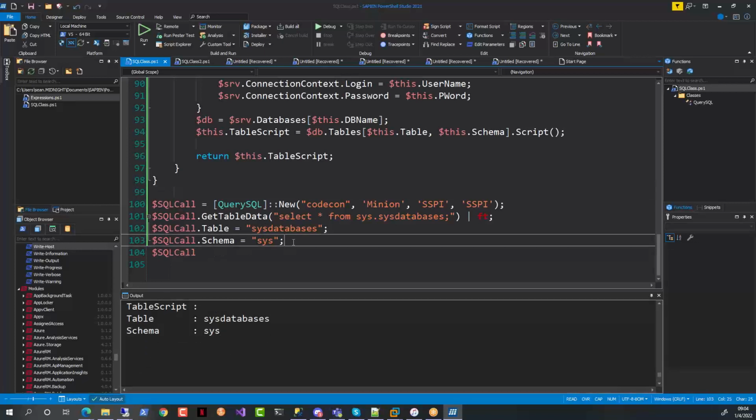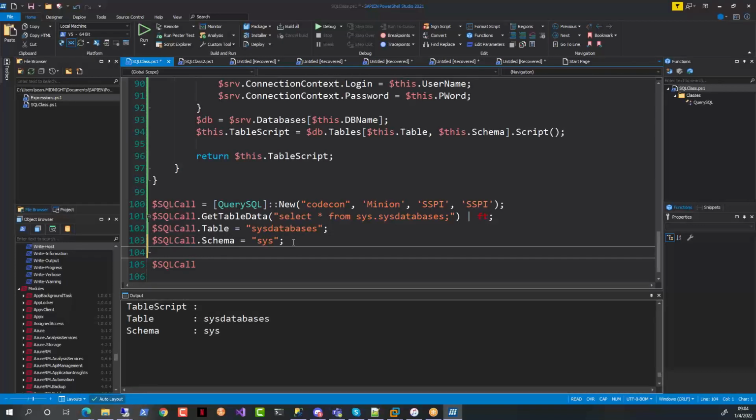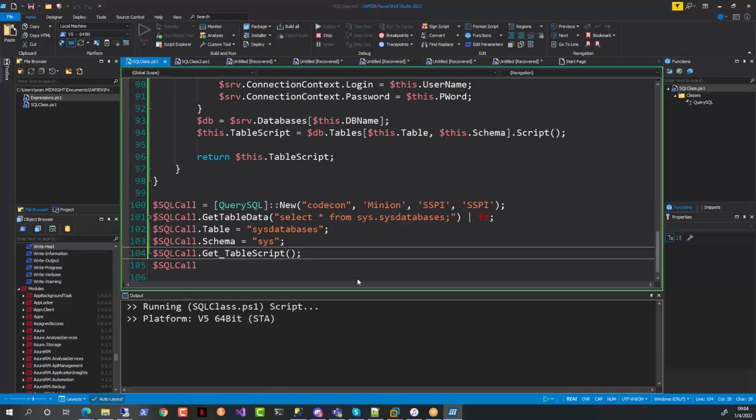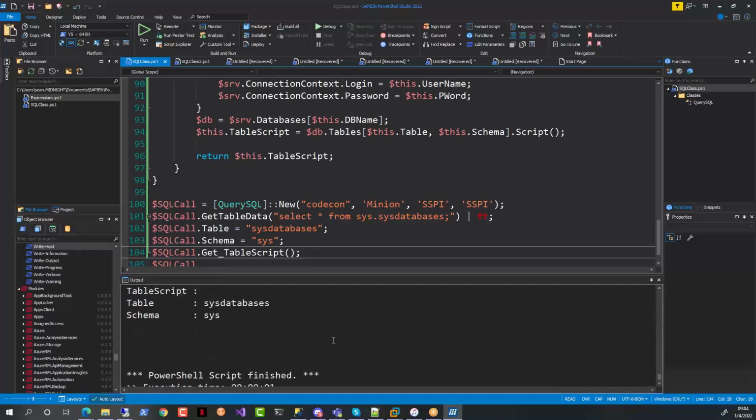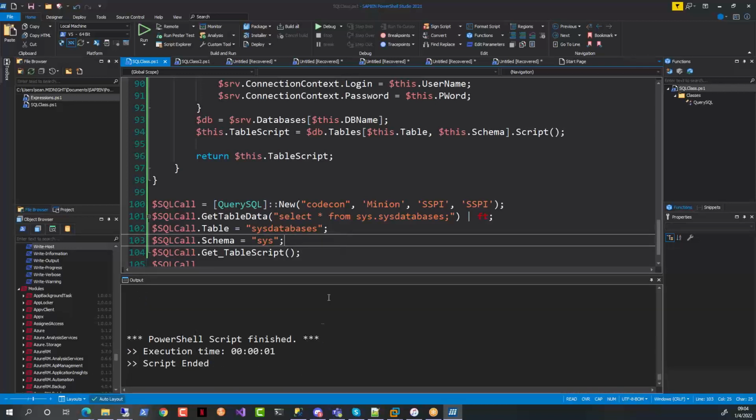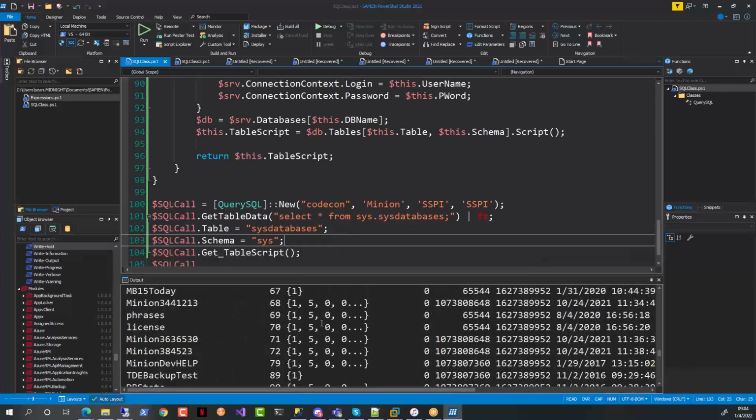Now all I need to do after I set these is call the method, dot get table script. And I don't need to pass it anything because I've already set the properties, right? Now, we'll talk about that in a second. So when I get this, let me make this a little bit bigger. And there it is.